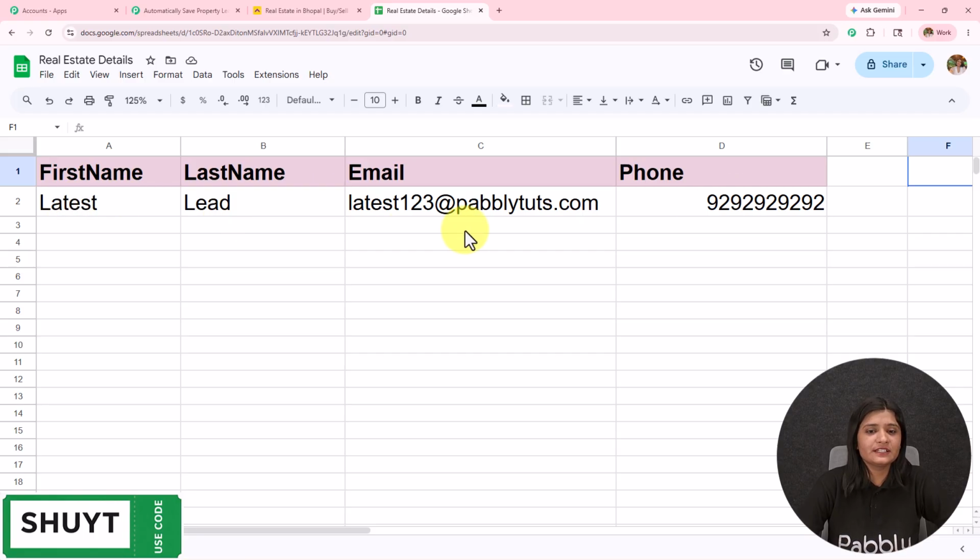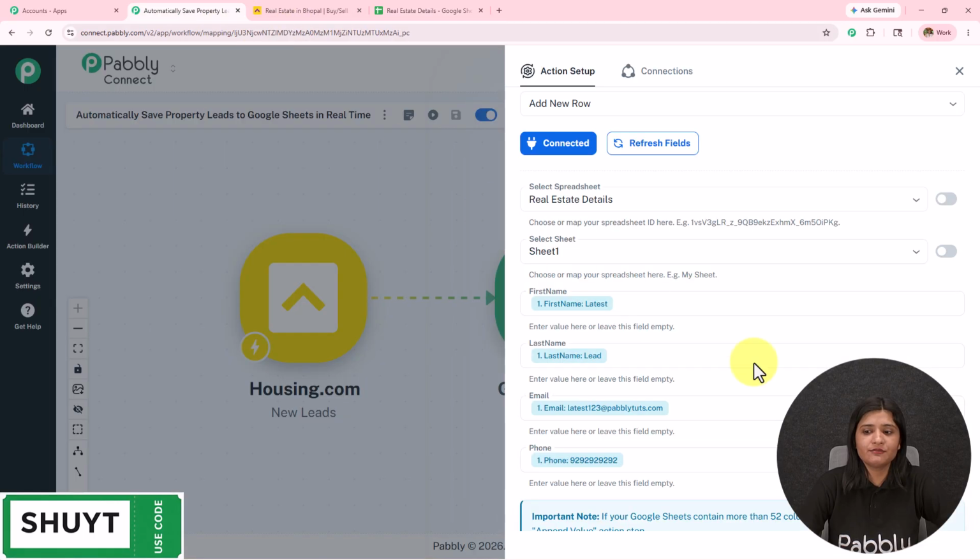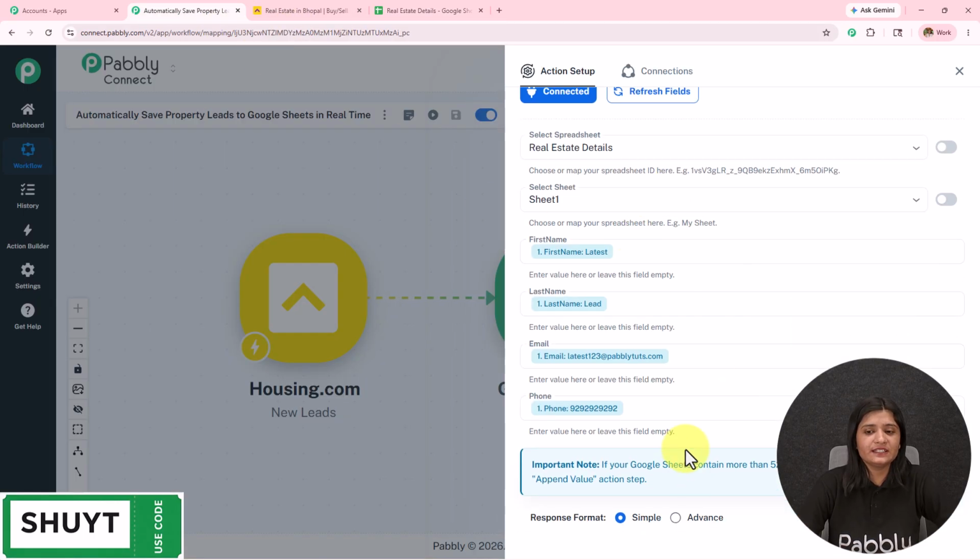The name was latest lead, email address was latest123@pabbly.com, and this is the phone number. And you see all the lead details are here.